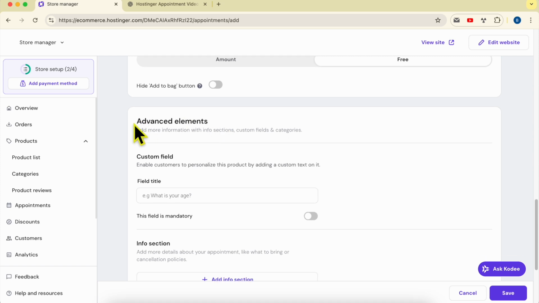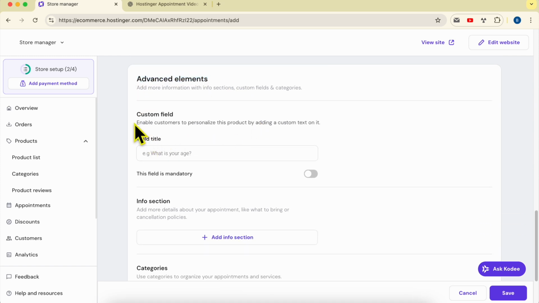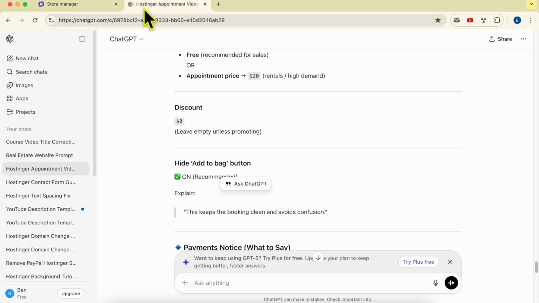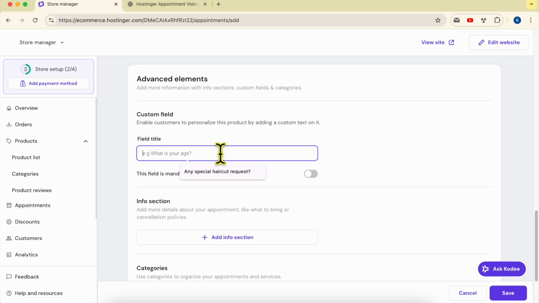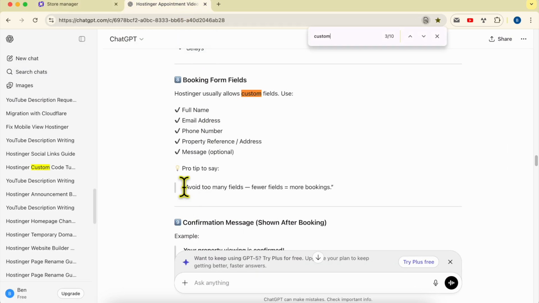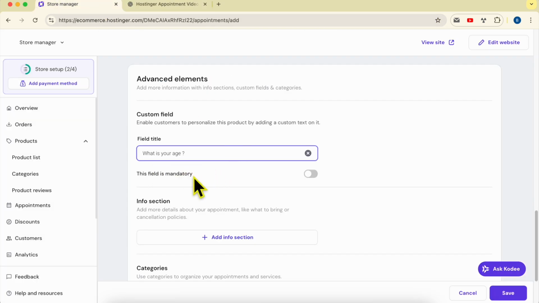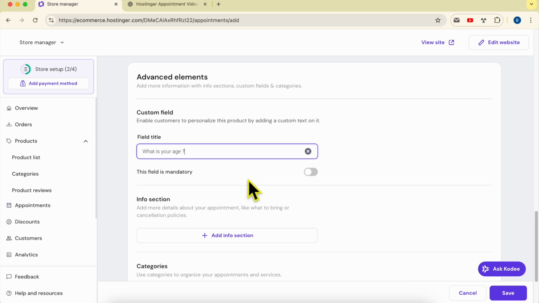Okay, or let's keep it free. Here in the advanced elements, you can enable customers to personalize this product by adding a custom text on it. In our real estate scenario, for example, I can ask what is your age. I will use this customization here just to show it later, but I recommend you avoid too many fields, because fewer fields equal more bookings. Now you can make this field mandatory or optional. I will go with optional.